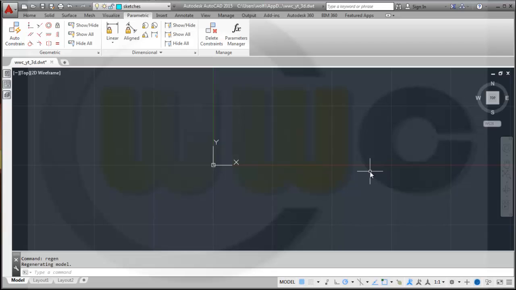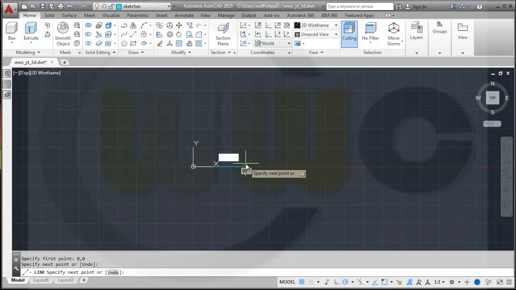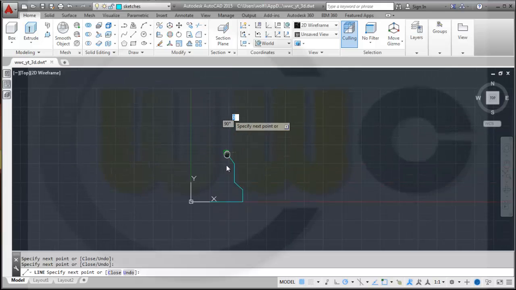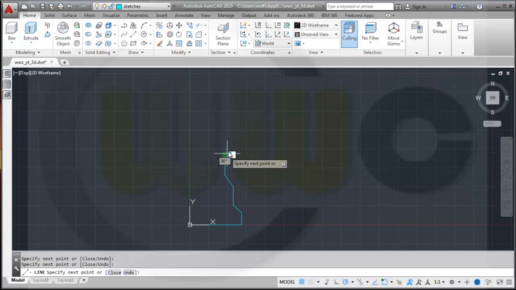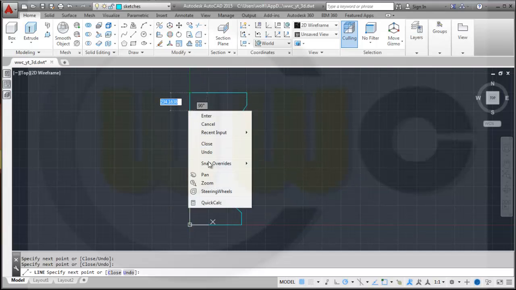I want to do the simple rim, which I did before in the other programs. Let's start with a sketch on my sketches layer. Start at 0, then go in this direction, up, slightly up, this way, up, up, up, and back over here and close it.